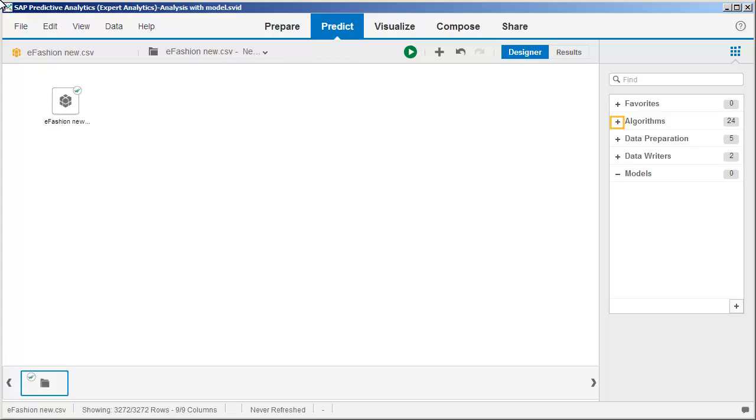Some algorithm types in SAP Predictive Analytics can be trained against one dataset, saved as a model, and then applied to other similar data. You can also use models to analyze results without requiring access to the data that was used to create the analysis.